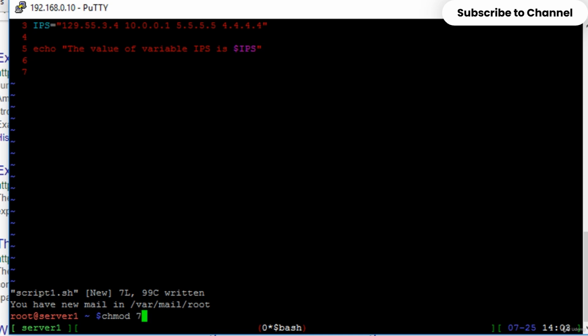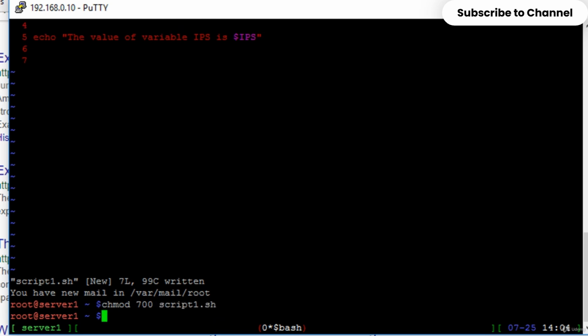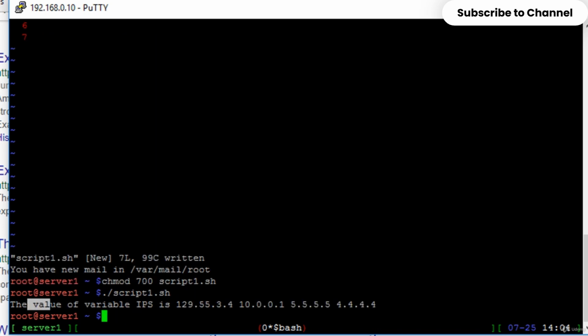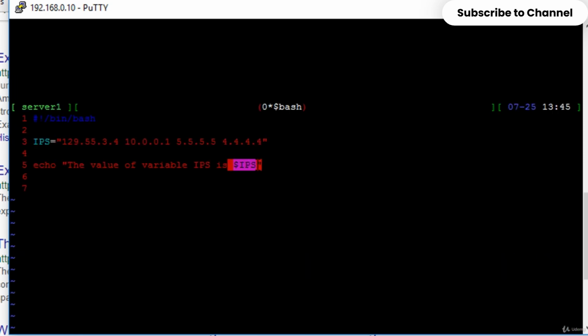If we want to run the script, first we must save it, then we make it executable by specifying at least 700 as a permission. And now we can run the script specifying its relative path. This means dot, the current directory, slash, and the name of the script. As you can see, the line number 5 brings the value of the variable IPS, and then it replaces the name of the variable with its value.